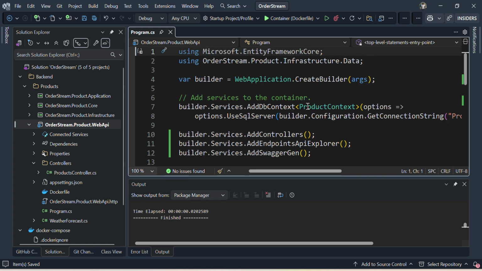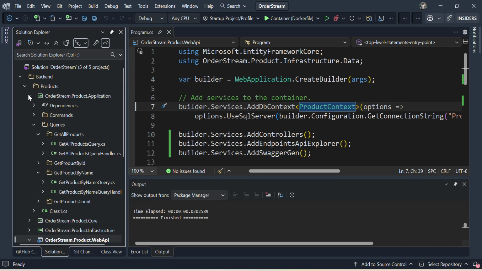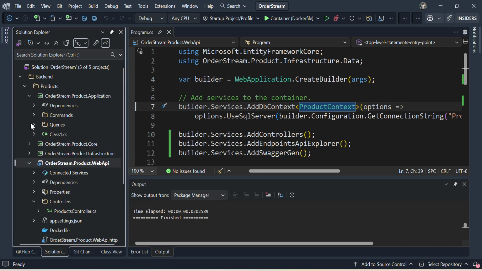And next we have added our product context here, and then we have the application project here, and at the end here I have a class.cs. Okay, let me delete this one. I can actually change it to extension and put everything right here. Okay, then let's change it to extension. Let's rename it and call it extension.